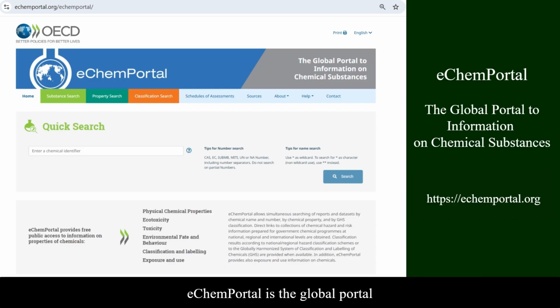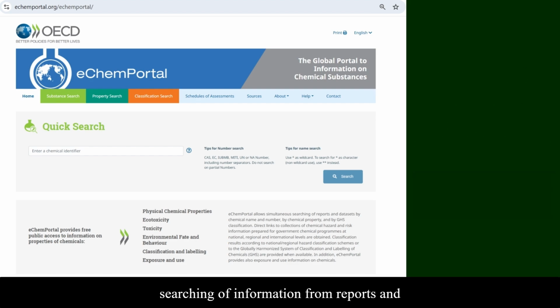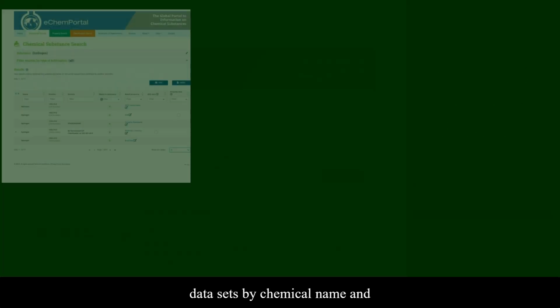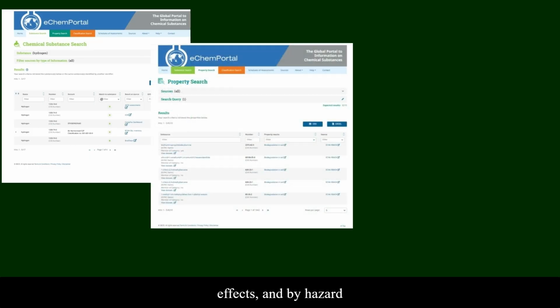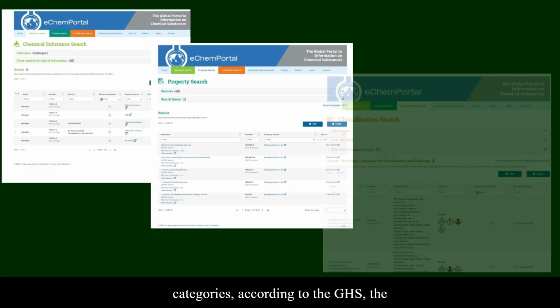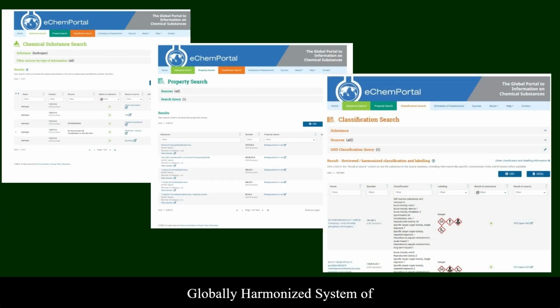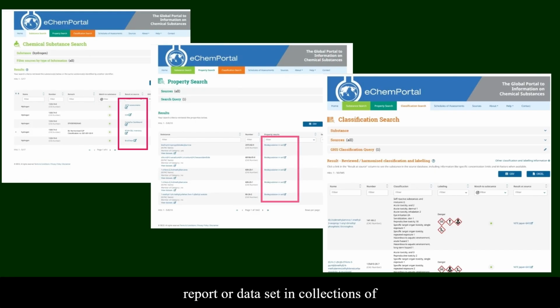eChemPortal is the global portal to information on chemical substances. It allows simultaneous searching of information from reports and datasets by chemical name and number, by chemical properties and effects, and by hazard categories, according to the GHS, the Globally Harmonized System of Classification and Labeling of Chemicals. Direct links to the full report or dataset in collections of chemical hazard and risk information prepared for government chemical programs at national, regional, and international levels are obtained.